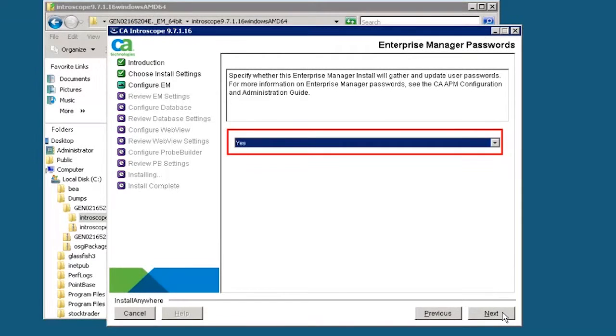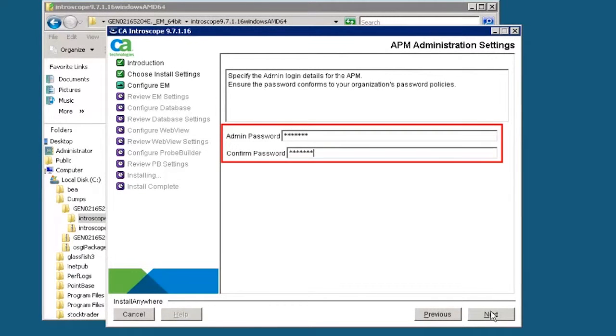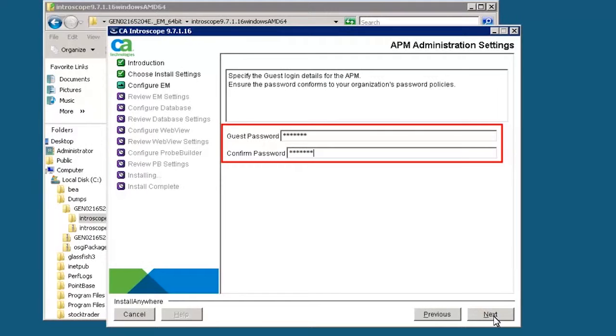In the Enterprise Manager Passwords Installer window, choose whether to use user ID and password for the APM admin and APM guest roles during the installation process. Let's select Yes. With this, the user's XML file has new passwords set for admin and guest users. These passwords are encrypted during the installation process. Choose the admin password for Introscope login. Choose the Introscope password for guest login, and click Next to continue.